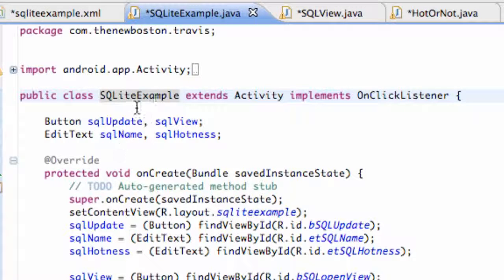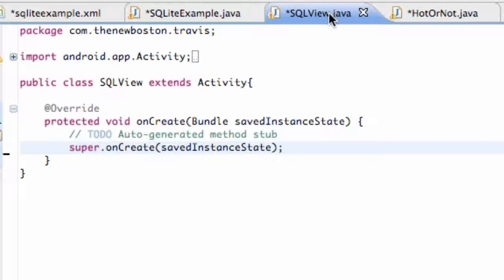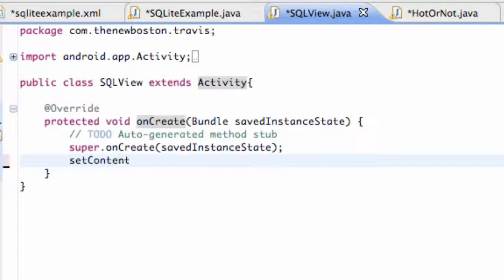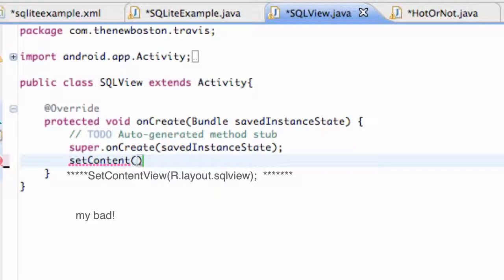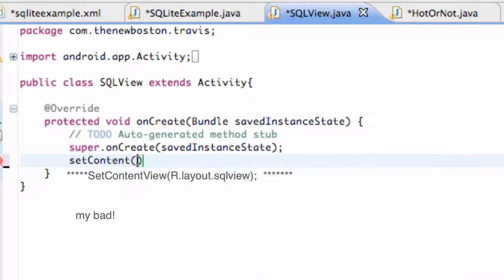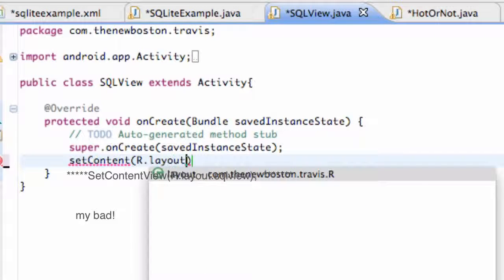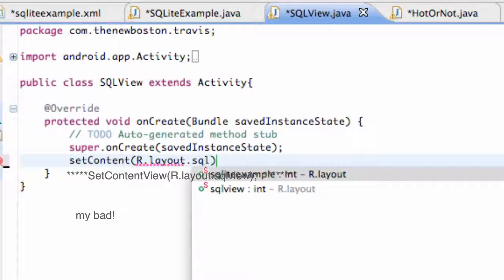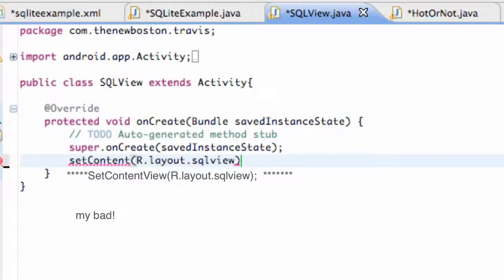I put that one in our menu activity so you can select this class. Now we need another class that we're going to view our database. So I called that one SQL view, and it extends activity, and we're going to set content view to our next XML layout that we're going to set up. That one's called R.layout.sql view, like that. So there we go.